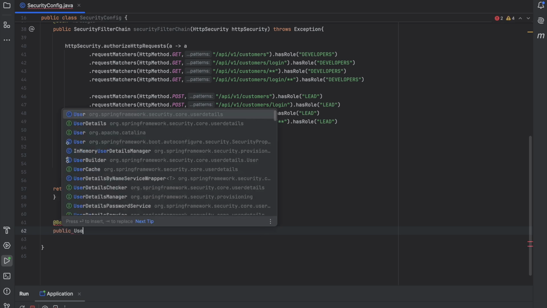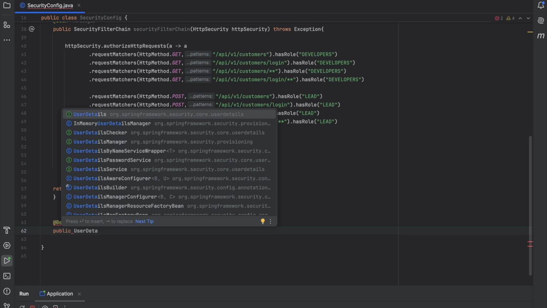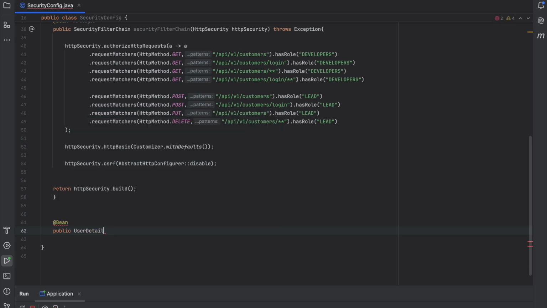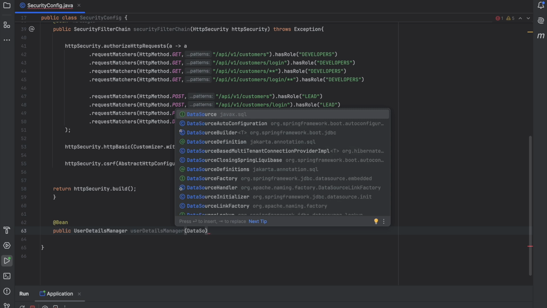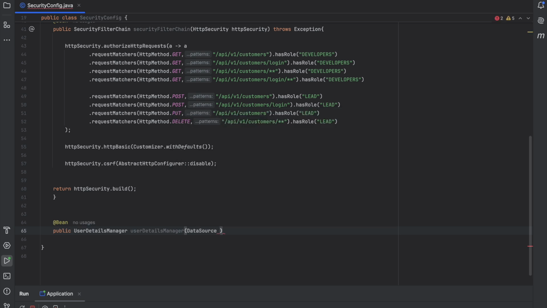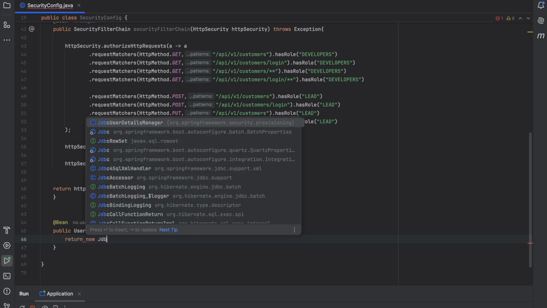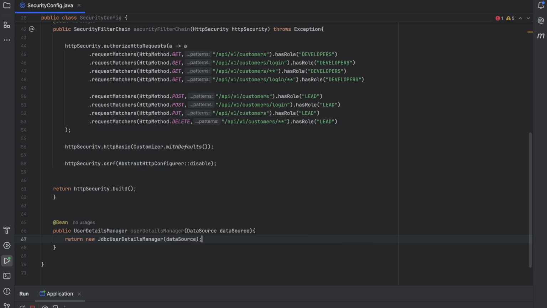Public UserDetailsManager, and then pass our data source. Data source is defined by SQL. This will create a data source for us to connect to our database. Then we return the UserDetailsManager, and we'll pass our data source. Now just 2 lines, maybe just 3 lines. Adding these lines will help us to read our username and password from our database.